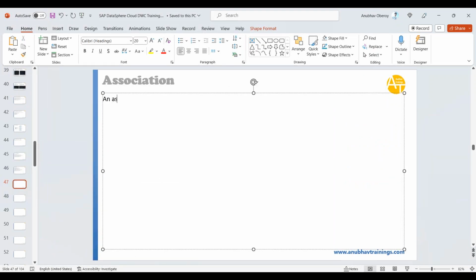So an association is a relationship between an entity and other entities or views. So basically it's a relationship, what you typically know as a foreign key relationship, right? So that's what it represents, a relationship.